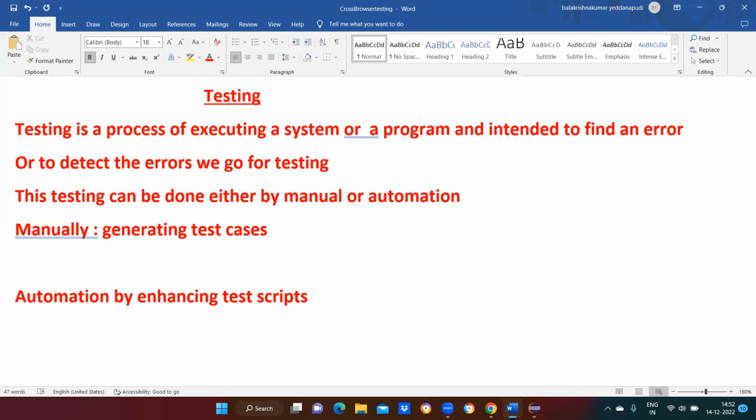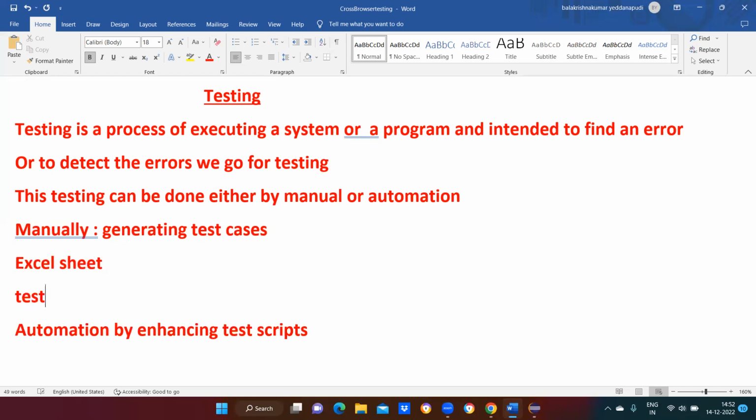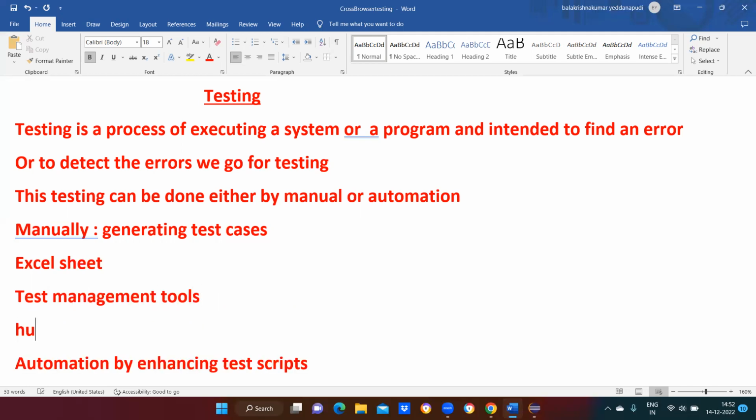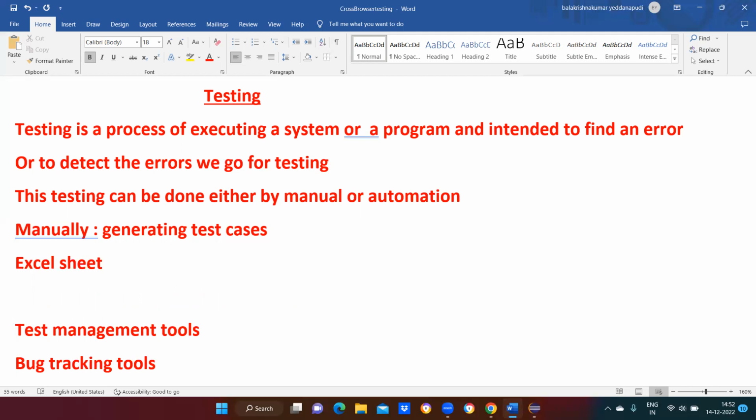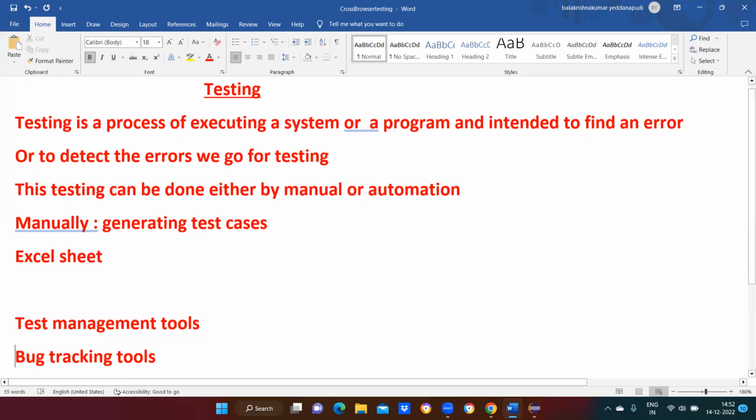So where do you write these test cases? We can write those test cases either in Excel sheet, or test management tools, or bug tracking tools. Okay, bug tracking tools. So these test cases we can execute in an Excel sheet, write in test management tools, or else by using bug tracking tools.